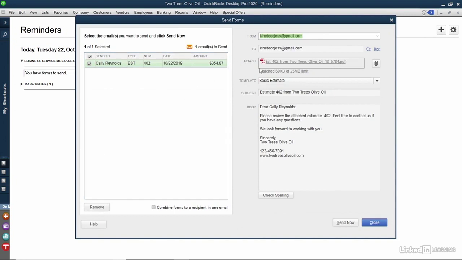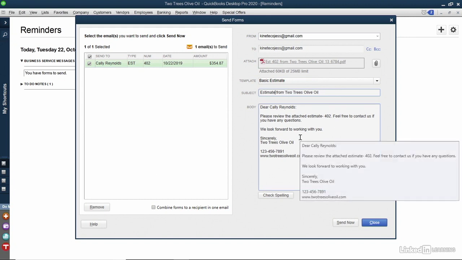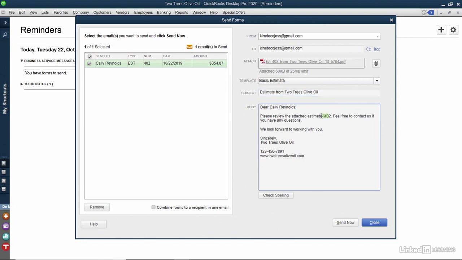I can see that it's going to send it out as a PDF file. Here's the subject line, and I can go ahead and click inside and change the text if I want. I can also click inside the body of the email and change it. For example, I can make it a little bit more personal. If I'm all ready to send, I can click the Send Now button.